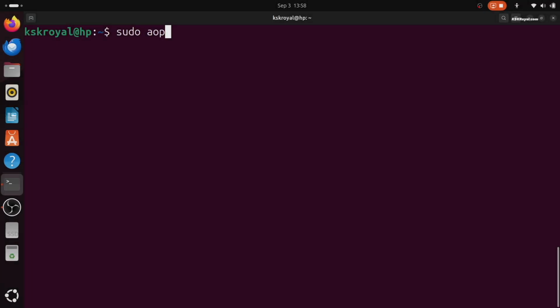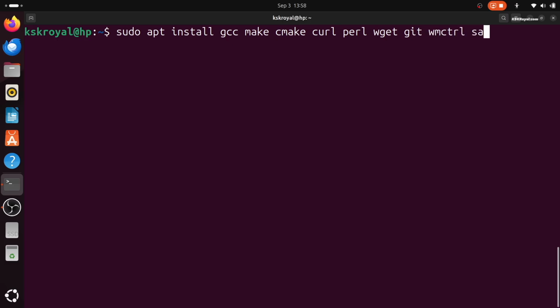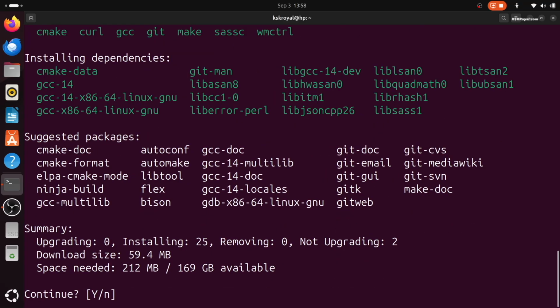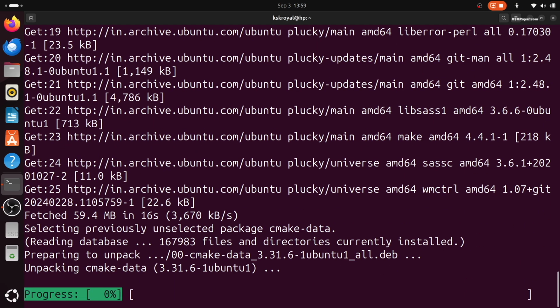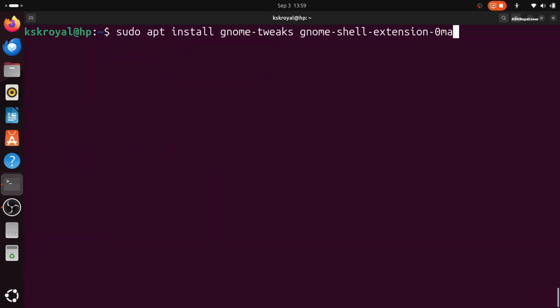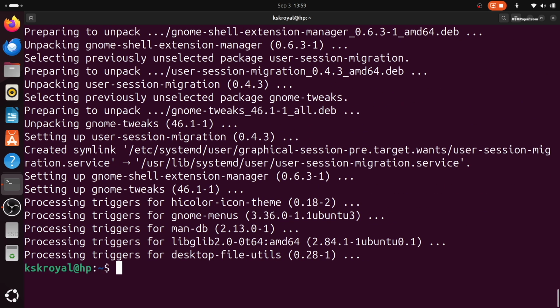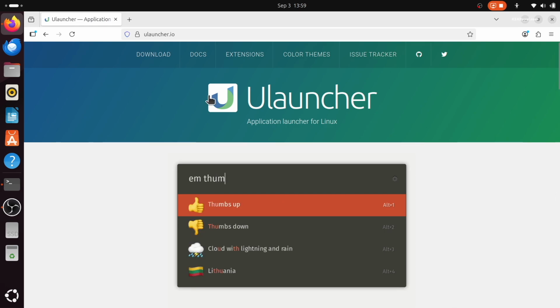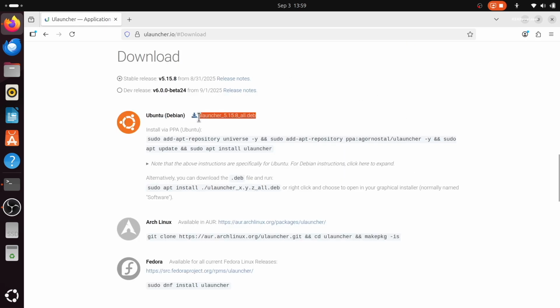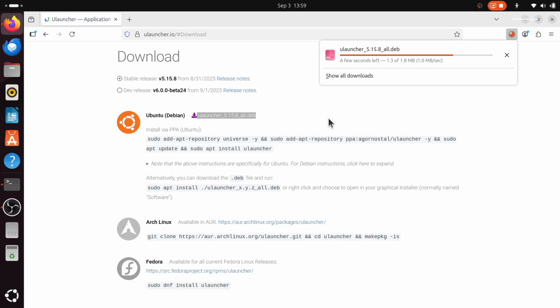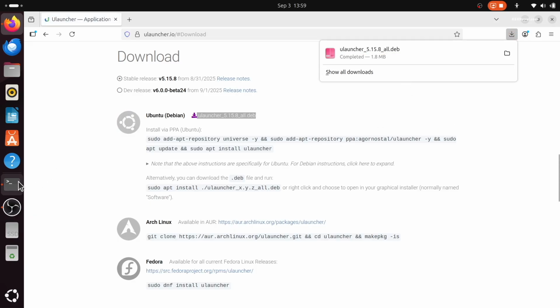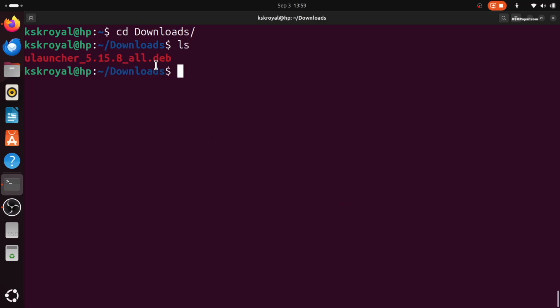Next, we will install essential tools for customization. Just go ahead and run these commands to install GNOME Extension Manager, gnome-tweaks, git, and other dependencies. Next, head over to this website and download the Ulauncher Debian package. Once downloaded, open the terminal, navigate to the folder where the file is located, and run these commands to install it.